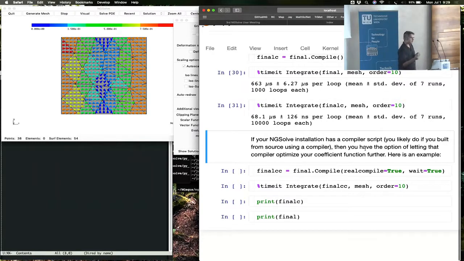Okay, now for those of you who have NGSolve built from source, there is one further option. Because if you build from source, then the assumption is you have a compiler. And NGSolve creates a wrapper around that compiler, and you have an NGSolve compiler. And using that, you can compile even further in the sense that you can bring all the optimizations that the compiler can do, beyond NGSolve, all of that can be brought into the coefficient function. And for that, you have to do this.